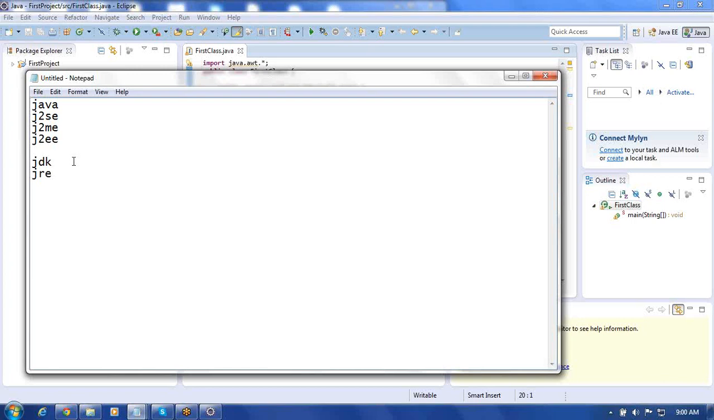Then the other thing is, Java contains different types of methods: instance methods and static methods. Static methods don't require any object creation, whereas instance methods depend on objects. So what is this object? An object is nothing but, you take a class and when you instantiate it, you get an object.